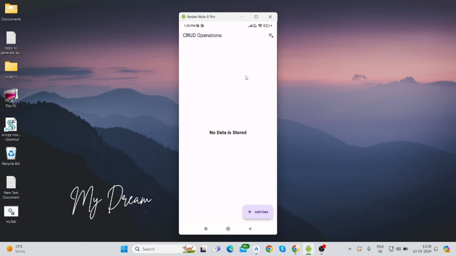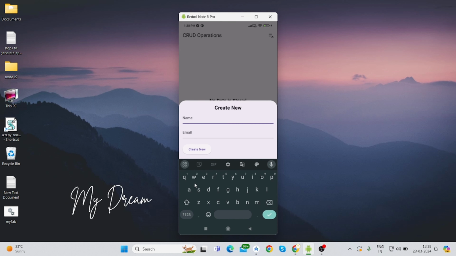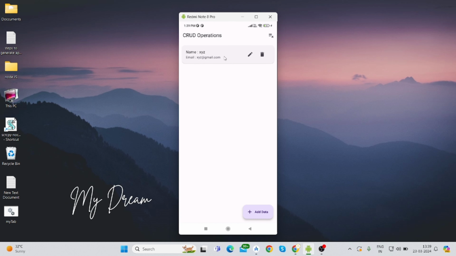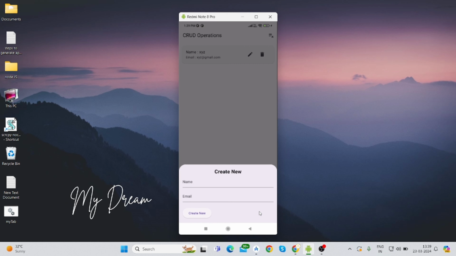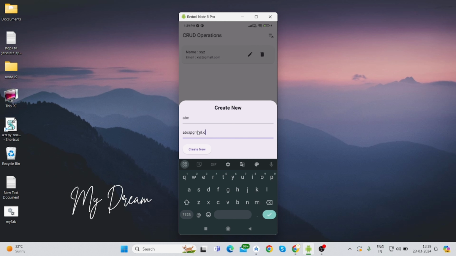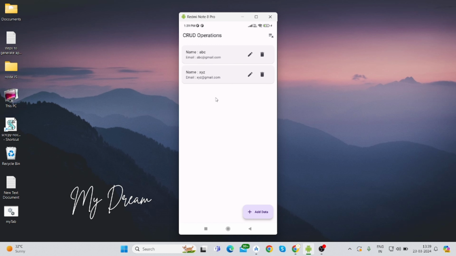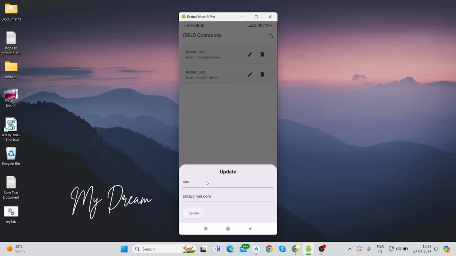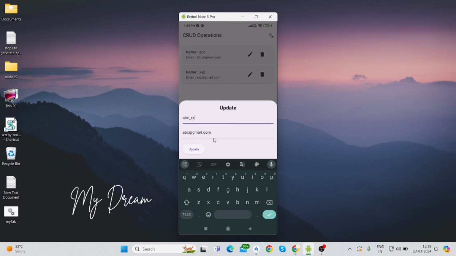Clear this. If you press it, all the data is deleted. Now if you press on this add data button, you need to fill in some details, something like xyz, and for the email xyz@gmail.com. Now if I press this create new button, it will be added here. Let me add one more. So here two data are added in this application.